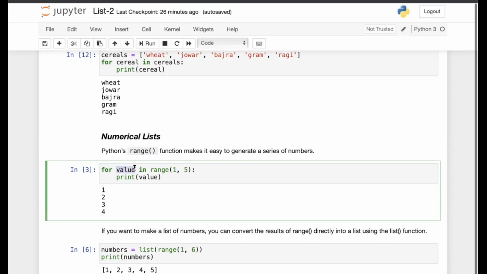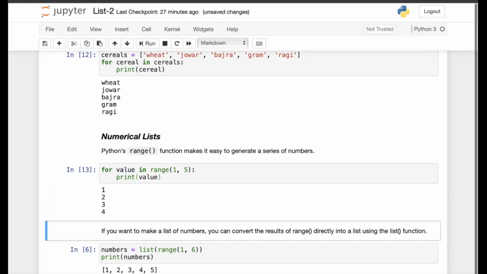So for value in range 1, 5 means you want to iterate over the numbers from 1 to 4, and for each iteration the consecutive numbers would be assigned to this variable value, which we are now printing here. It prints that value and then appends a new line. So each of these integers is printed on a new line: 1, 2, 3, and 4.